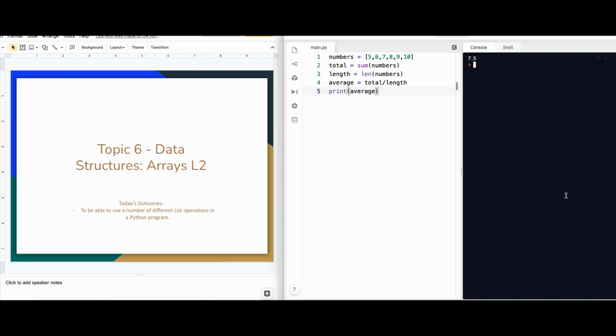So what this does is it has stored an array in this variable. Then there is another variable called total, which has the sum function. What the sum function does is it will add up all these numbers together, so 5 plus 6 plus 7 and so on. We have the length variable, which will tell us how many values there are in this array.